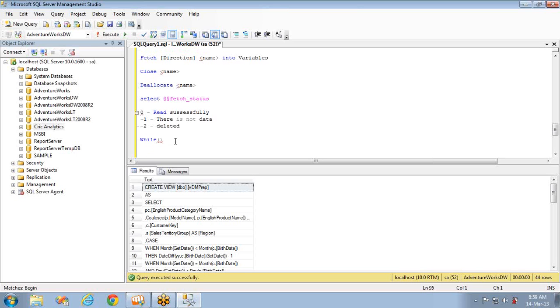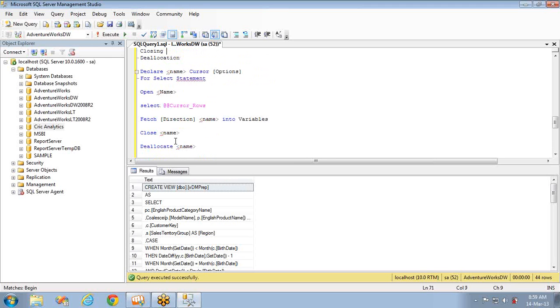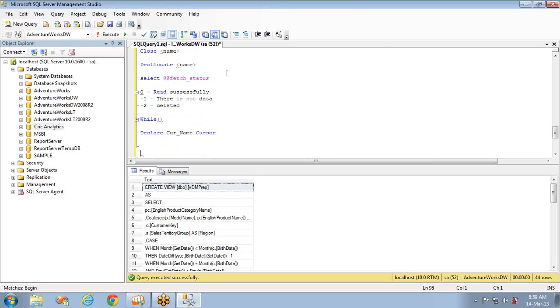So let's see a simple example. Declare. I'll give the cursor name as cur_name cursor. I'm not specifying any options. Cursor options, I told you, right? In declaring, you have cursor options. I'm not specifying anything. If you don't specify, it will take the default one. Leave it for now. For select English product name from dim product.